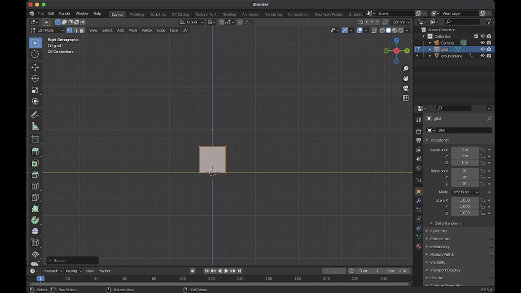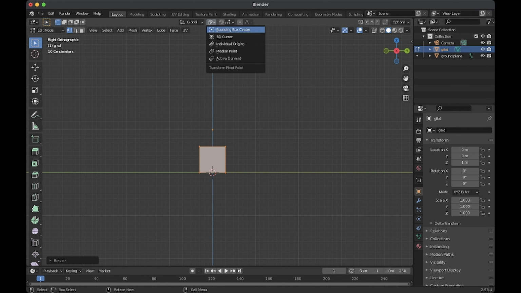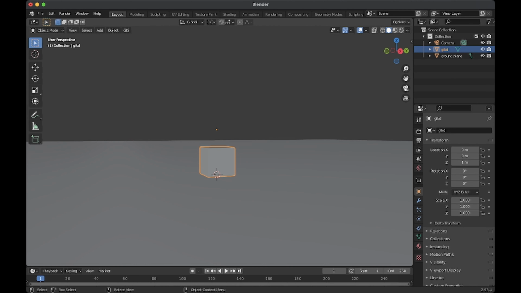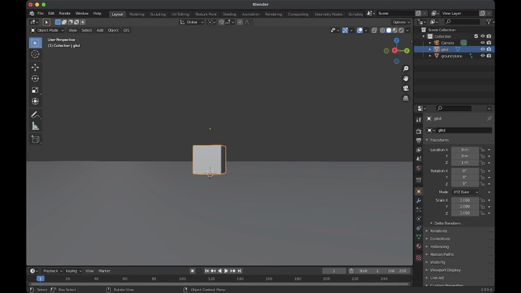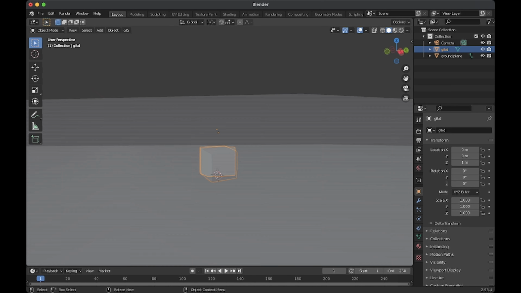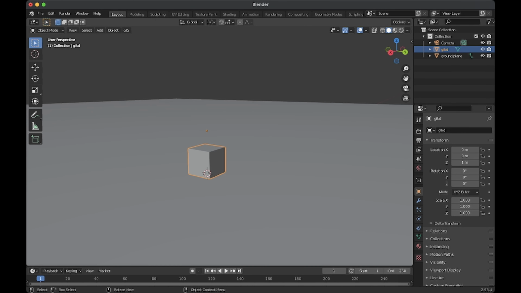Another thing to mention is if we change this back into median point, as you can see, whoopsie daisies. Whenever you go out of edit mode and you scale it, it goes to the yellow dot, not the pivot point. So it does everything by the yellow dot. But we want to do it in the middle. Like you know how it was in median point, it would just do everything in the middle like that.